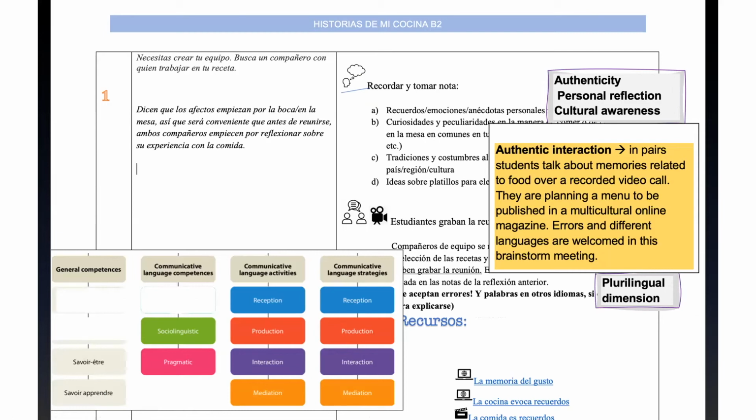In-person students had to talk about food-related memories or traditions, etc., in a very informal and casual conversation that was being recorded. Errors were welcome, words in different languages were welcome. This was just a brainstorm meeting for the publishing of that menu at the end of the scenario. These are the competences, general and communicative, that were the focus of these scenarios: sociolinguistic and pragmatic. And as activities, they got to mediate, interact, produce text, etc.